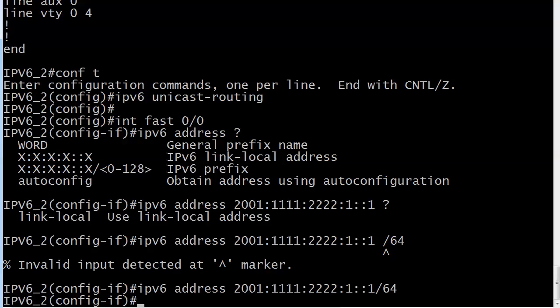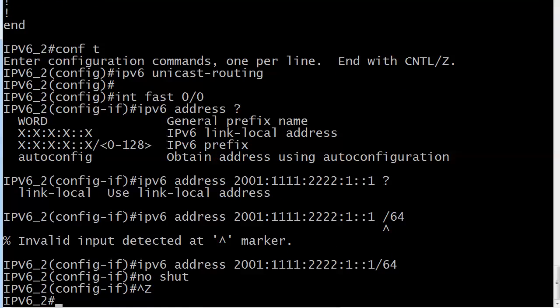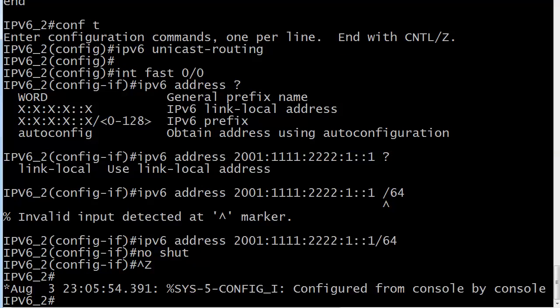Don't leave a space, because you can look at that and say, well, what do you mean invalid input? That's how you do it. Well, actually, it isn't. You need to leave no space there. Also, always remember to do a no shut, because while you're concentrating on all your IP version 6 commands, you can leave out the fundamentals.